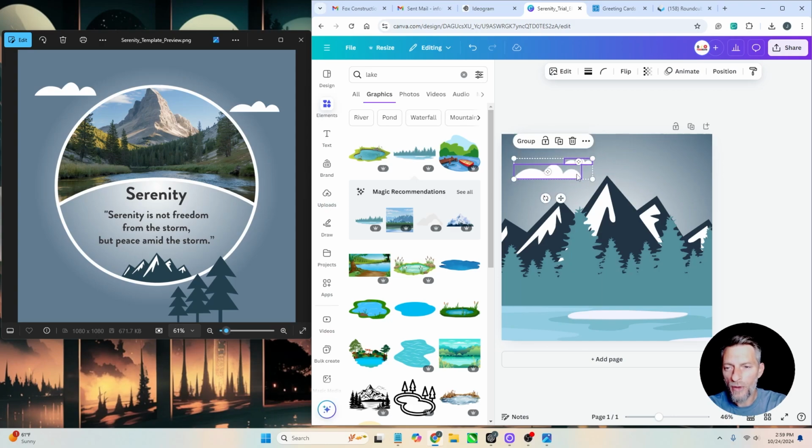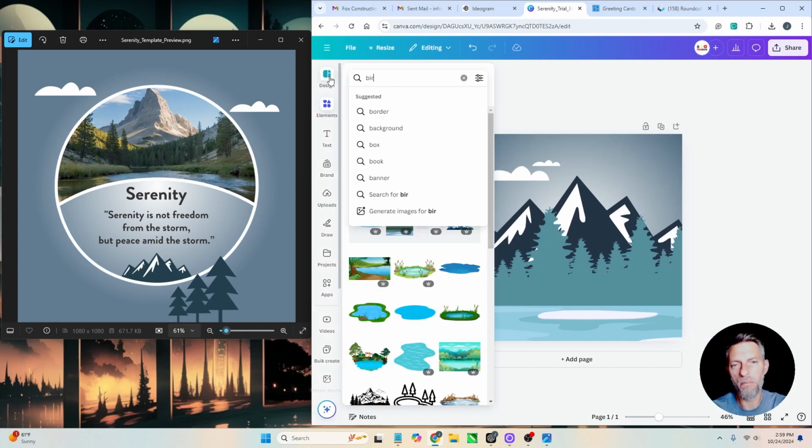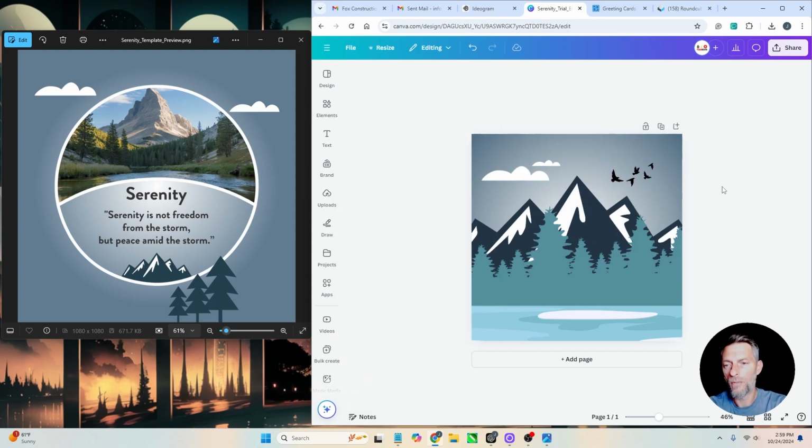So, it's looking pretty cool, right? What else do we need? Let's go to elements, type in birds. How about some birds? Why not, right? Cool. Or maybe they're flying in the trees, or up through the trees, or up past the trees. I don't like it. Let's put them up here.